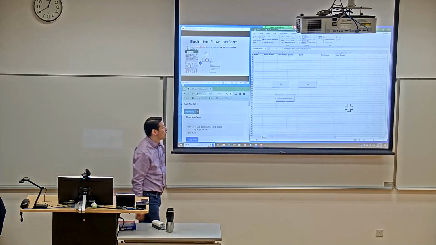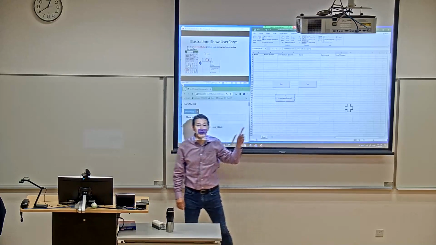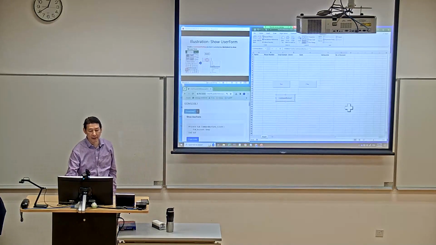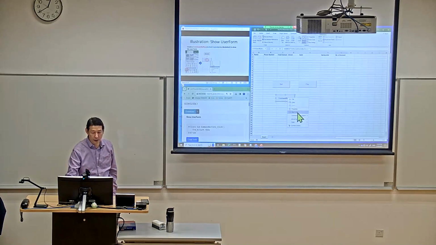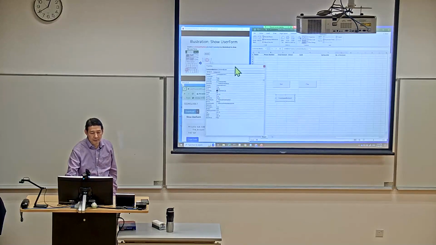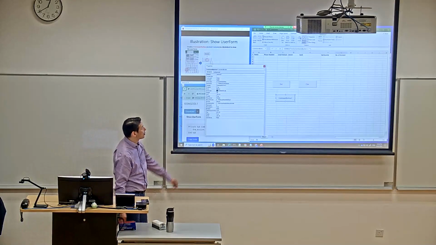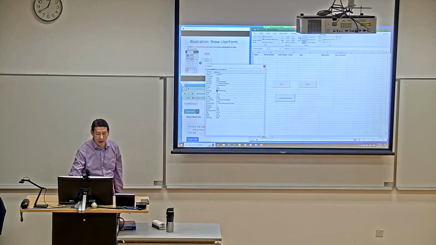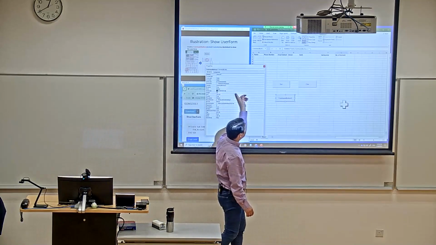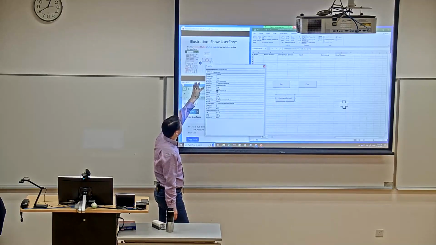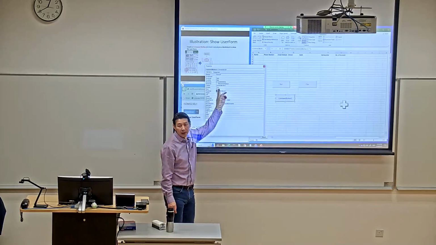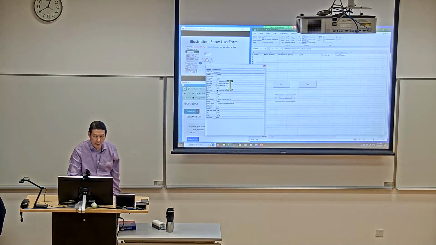Draw the buttons. Okay. Change the captions, and of course change the object's name as well. Right click, this is an ActiveX button, go to the properties. Change the names of the objects. So this one, I want to show the user form, I call it show UF. And because it's an ActiveX control button, the caption is one of the properties.